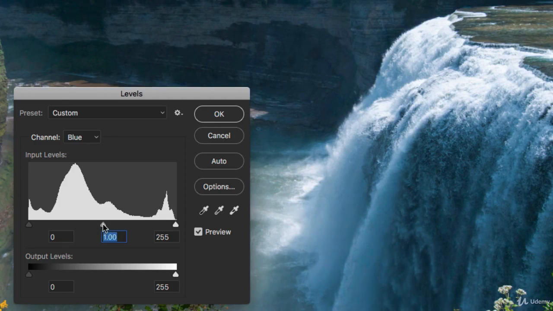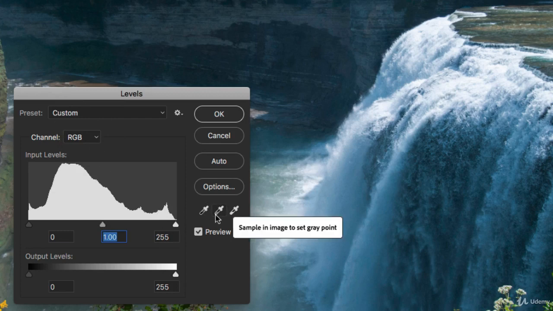So let's go back to RGB, and what we're going to do is we're going to use one of these eyedropper tools from this section right here. So we have this one sets our black point, this one sets a gray point, and this one sets a white point. So the one we want is the gray point, because what we want to do with this particular tool is we want to click on an area of the image that should be neutral gray. And when you do that, that should remove the color cast.